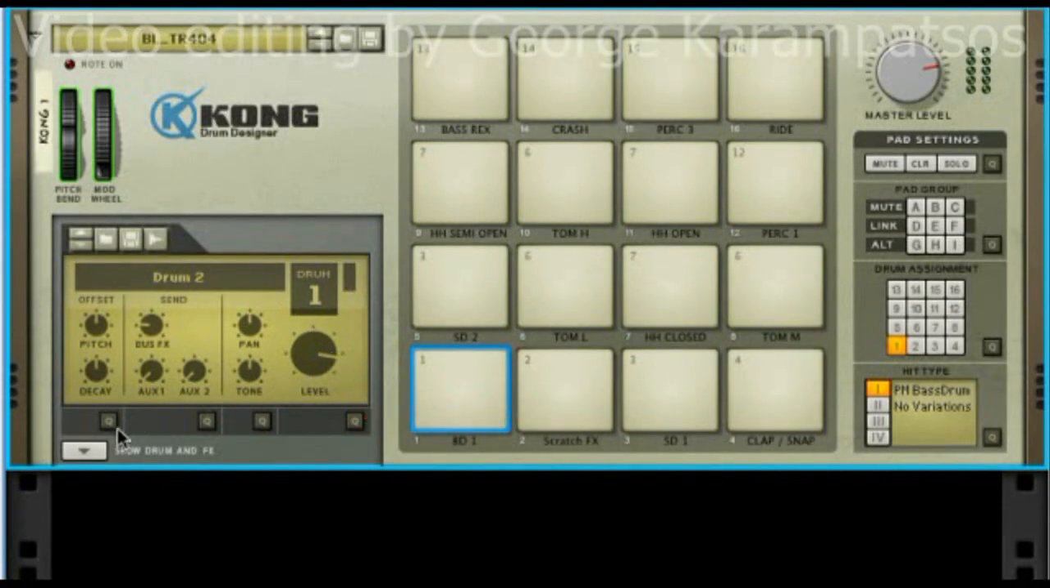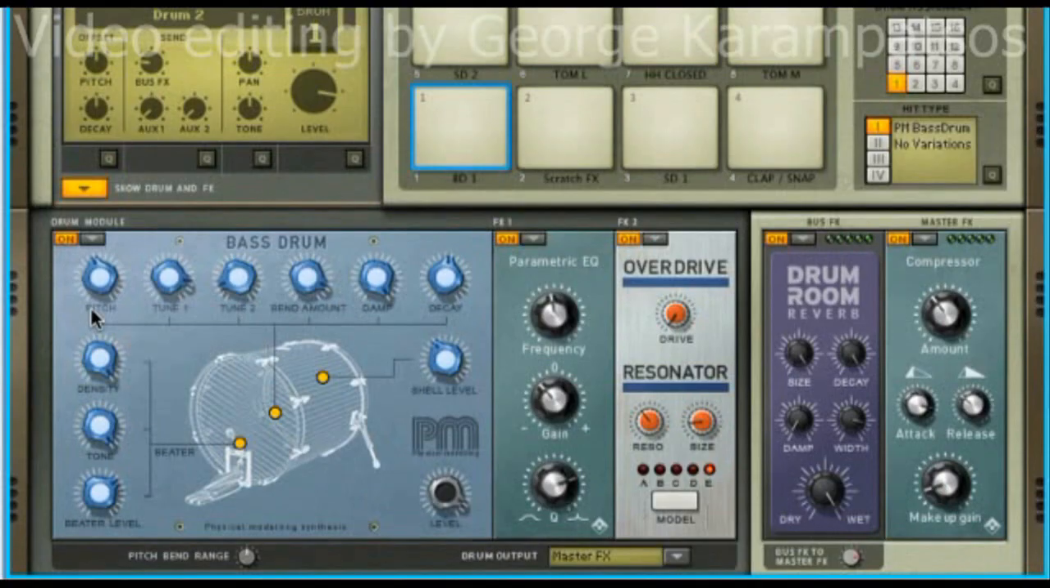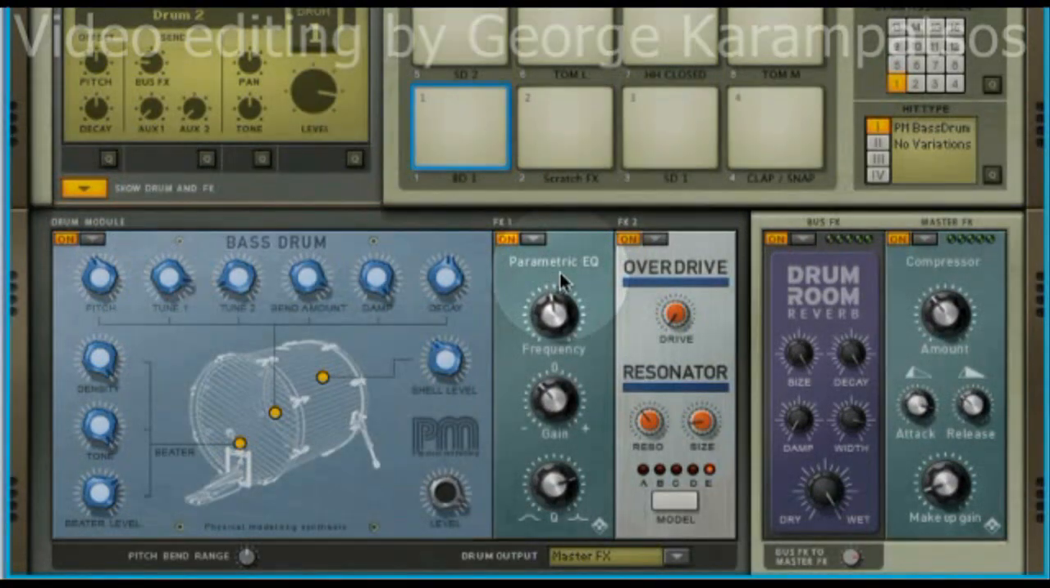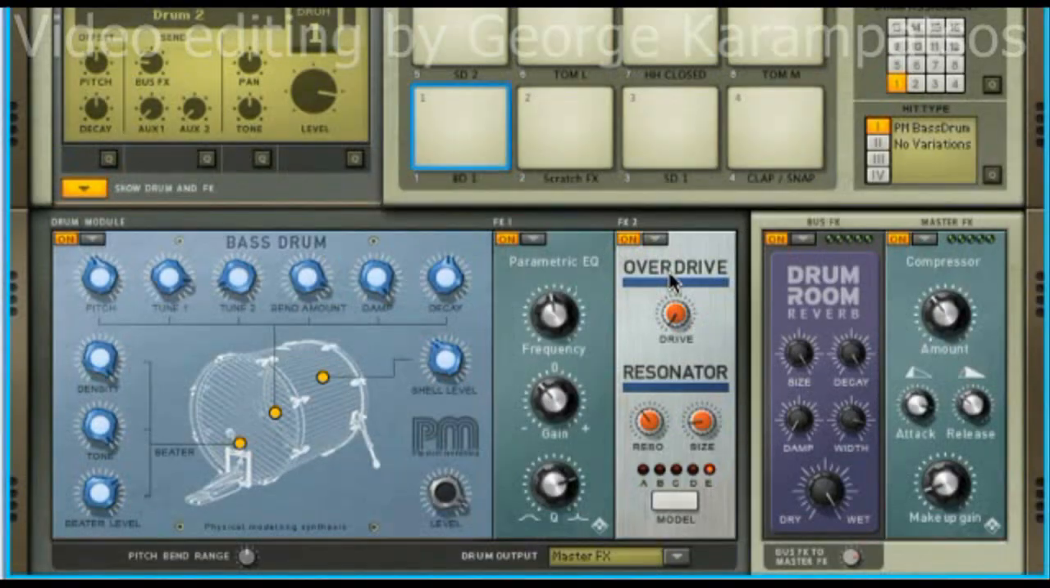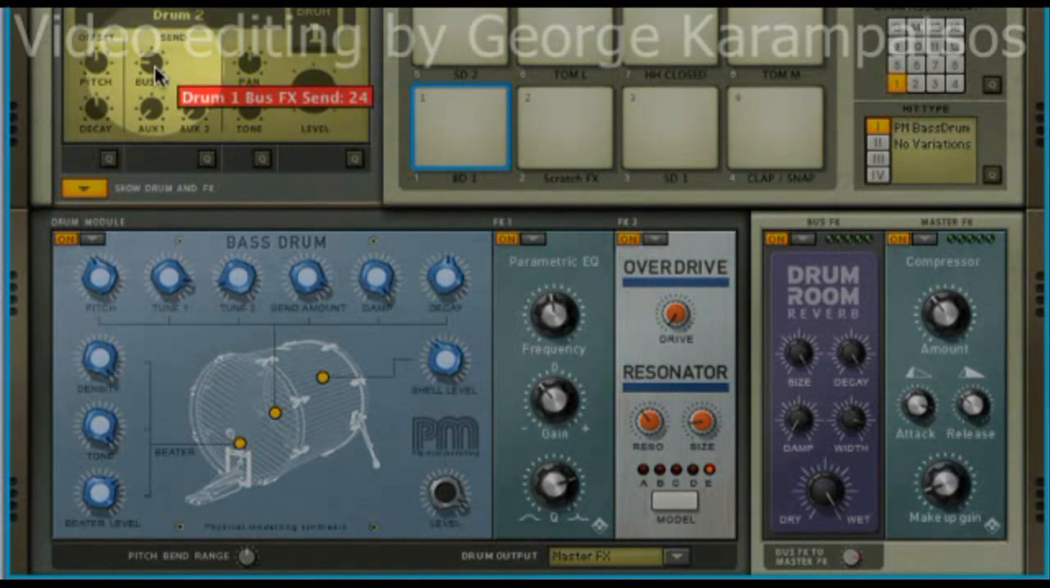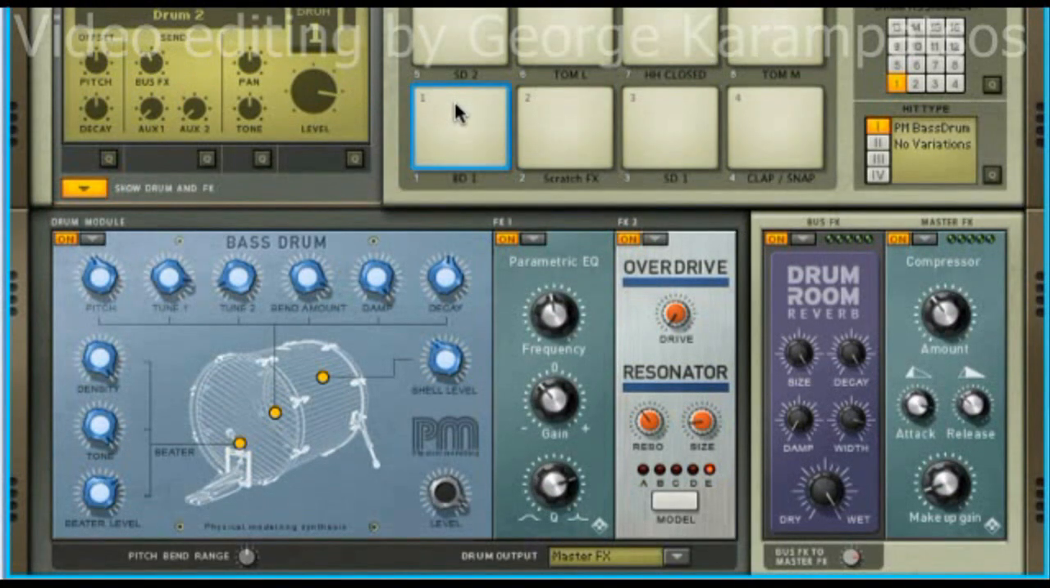If we unfold the Drum and Effects section, we can see what drum and effects modules are used for the selected drum channel. Here we have a physical model of a kick drum, routed to a parametric EQ and an overdrive resonator effects in series. To the right, we have a bus effects and a master effects that can be used by all 16 drum channels. If I turn the bus effects send knob on the drum control panel, I can control the send level from the selected drum channel to the bus effects.